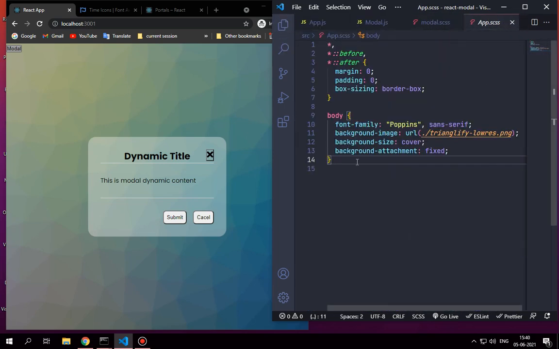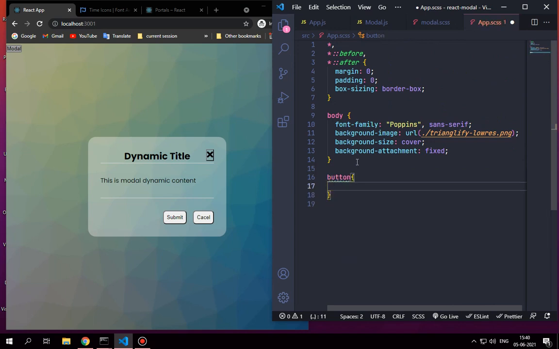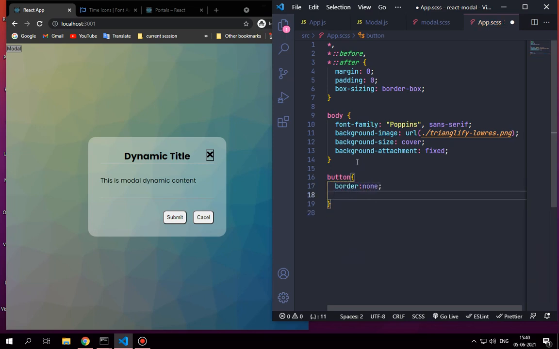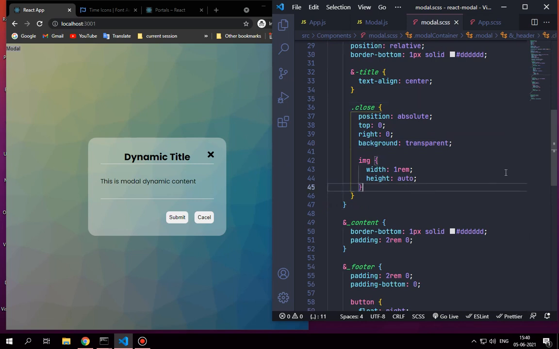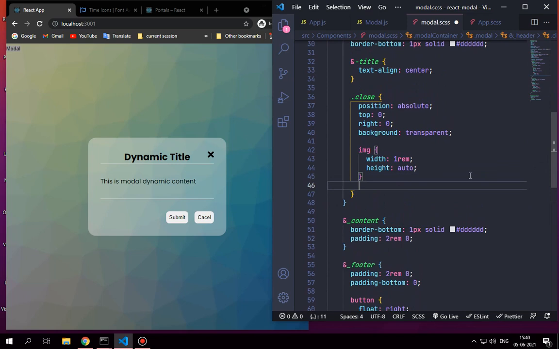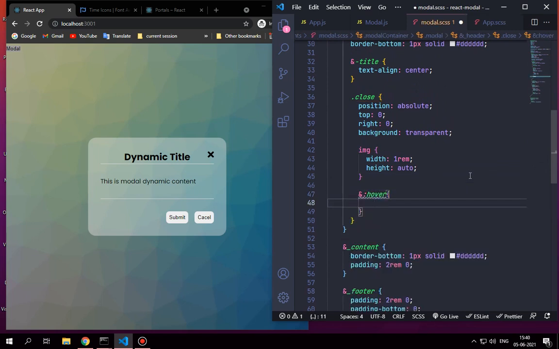Let's add a default styling for the button in the app.scss file. Let's add some styling for both of these buttons and the rest of the elements.